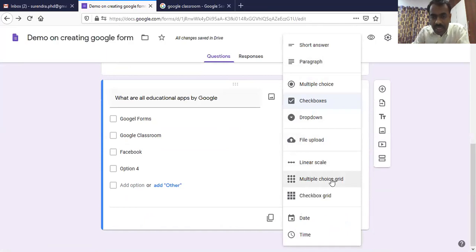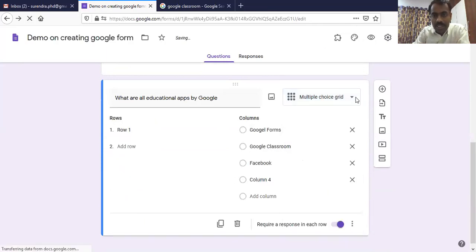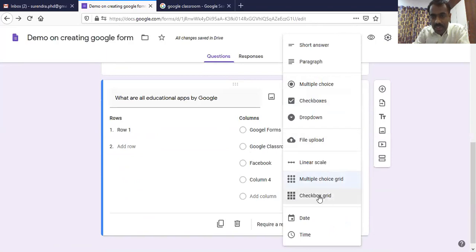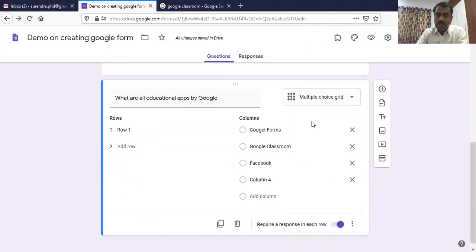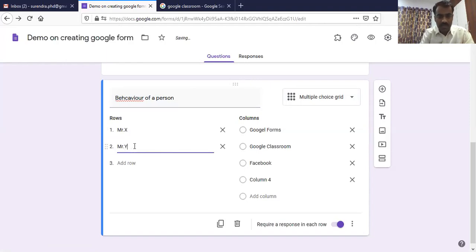If you click on multiple choice grid and checkbox grid, they are just like a matrix type. So there will be some rows as well as columns. Here, for example, it is about the quality of a person, or how you will rate a person's behavior. Suppose I write here behavior of a person. The rows represent three persons: Mr. X, Mr. Y, and Mr. Z.